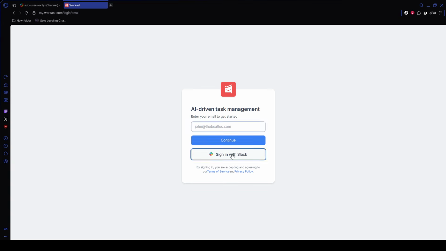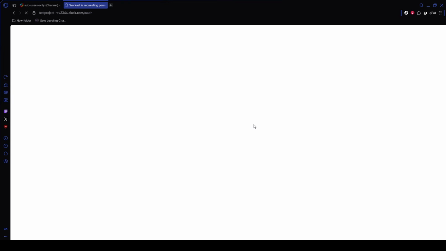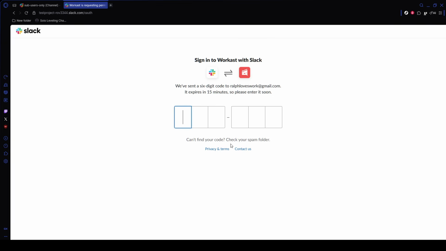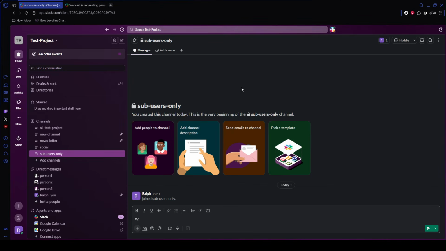Once Workast is installed and you know the slash command format, creating tasks becomes a natural part of your Slack workflow. You can capture important next steps the moment they come up, keep your team aligned, and make sure nothing gets lost in the chat stream. That's how to create a task in Workast using Slack quickly and efficiently.